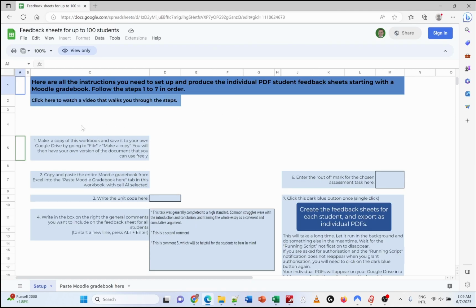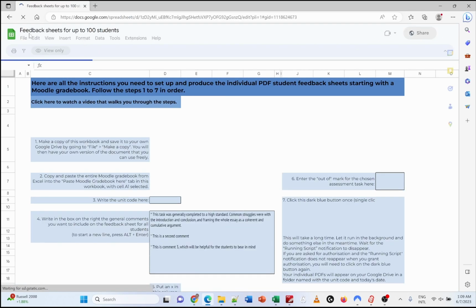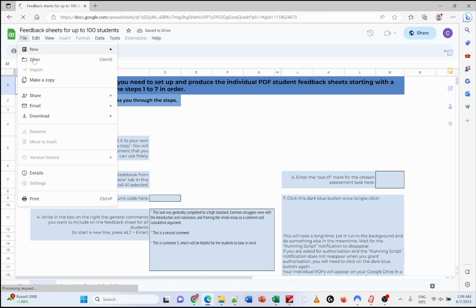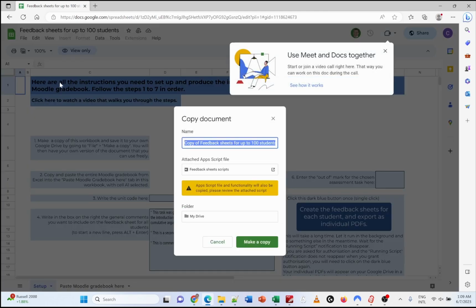So number 1, make a copy of this workbook, save it to your own Google Drive. So we need to sign in to Google. And then if we hit File, make a copy, we'll have a copy of this sheet that we can manipulate and change.